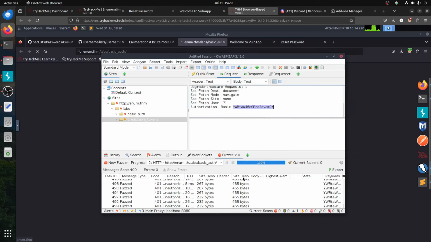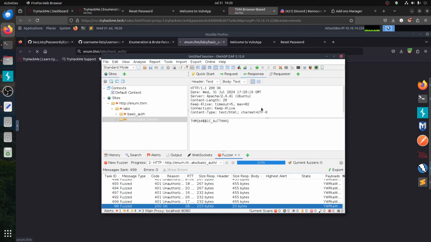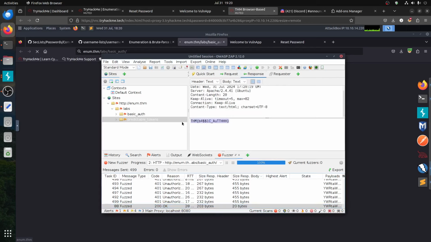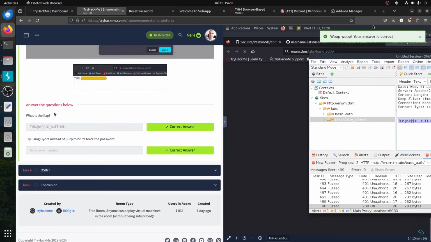It got it. So let's click there so you can see why this one is 20 bytes. What happened here? Oh, we got the flag. This one is too quick. So we know the flag for this one. Now let's try something else.